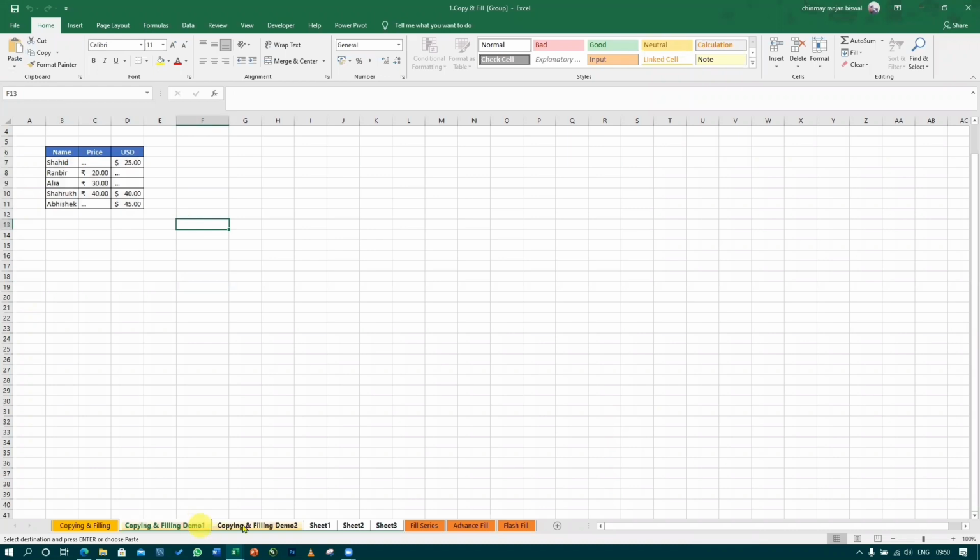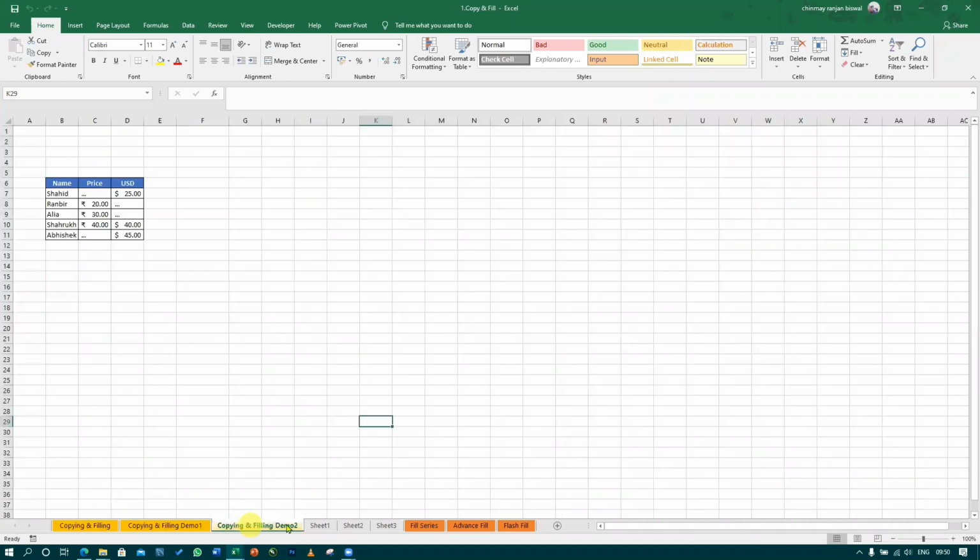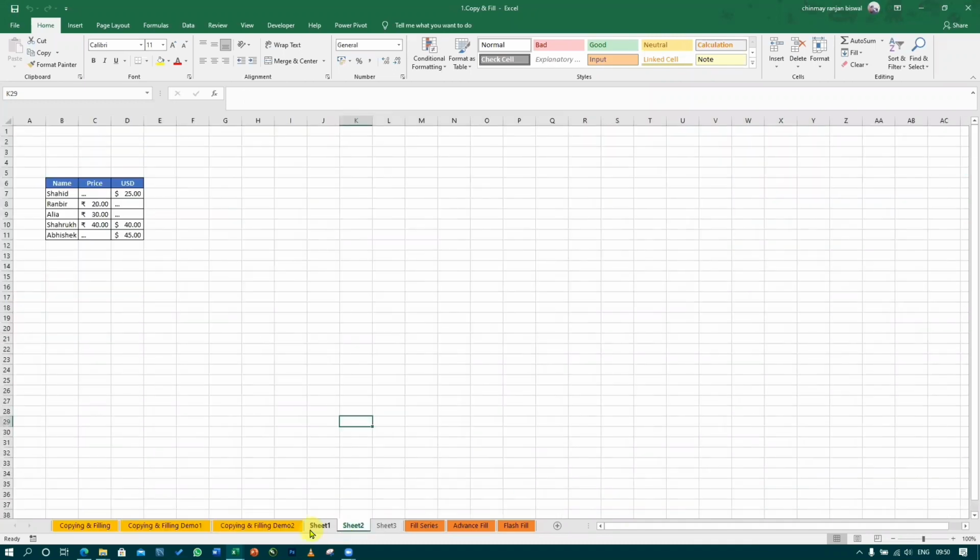जब आप करोगे, so what will happen? It will now paste it. It will be pasted in all the sheets. दिख रहा है आपको? देखो. Whenever I'm clicking on a sheet, it is pasted there. है ना? Clear, no? Yes, sir. Okay.